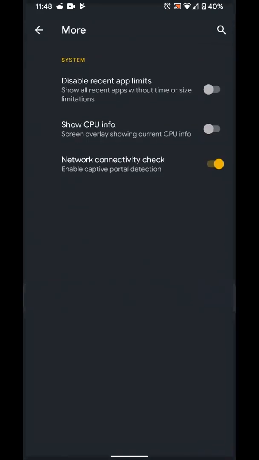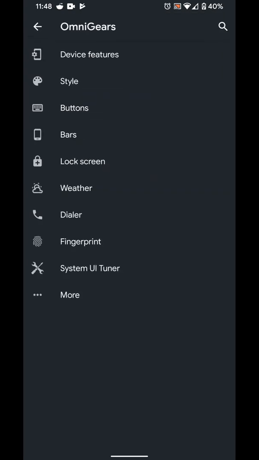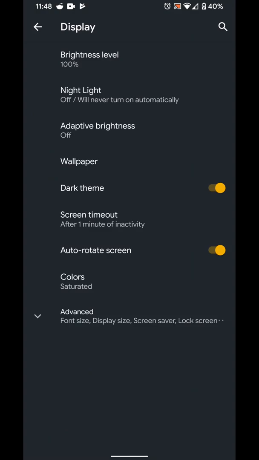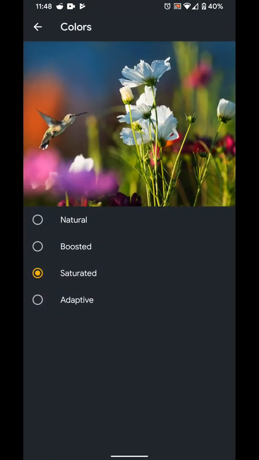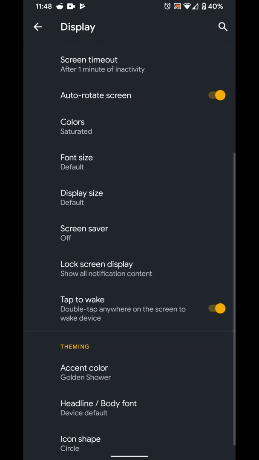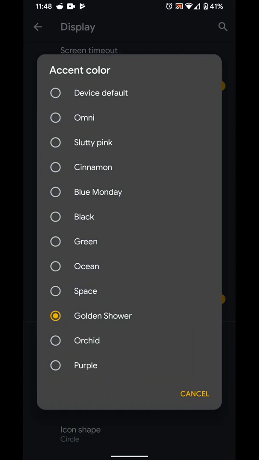And then if we go to more, you get these three options. Show CPU info. I don't know why you would need that, but it's there. And if we go to display and go to colors, you could also choose natural, boosted, saturated, or adaptive. And if you go down to advanced, you have the font size, display size, your normal. You go tap to wake on the screen.